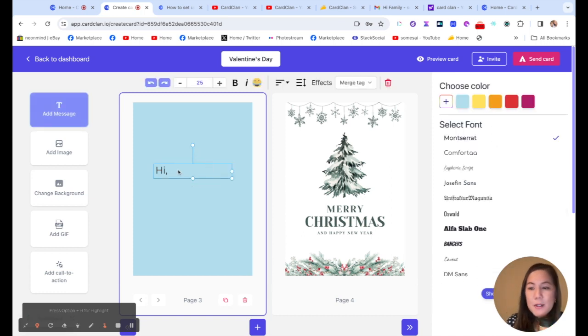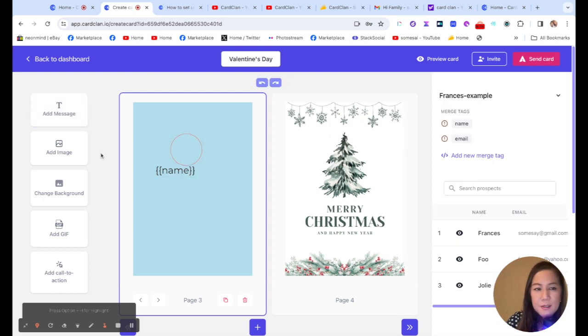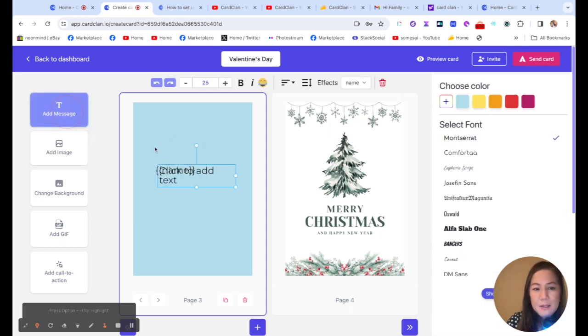So once I go in here, I can merge the tag, and I want to click on the name. Oops. Hi should go before that. So maybe I add another message up here. It says, hi, and then merge name. There you go.